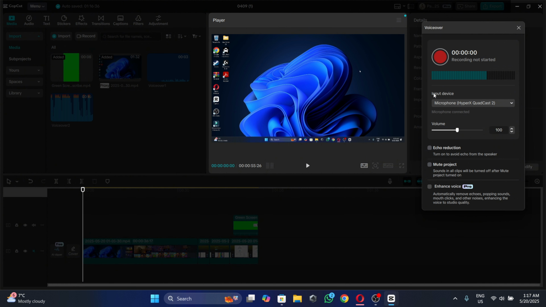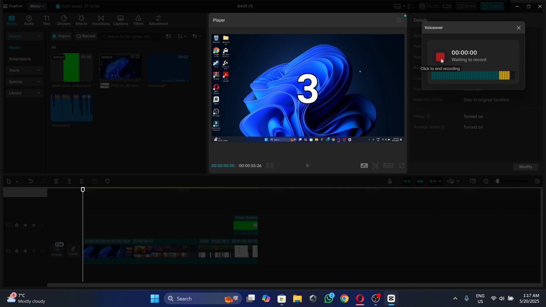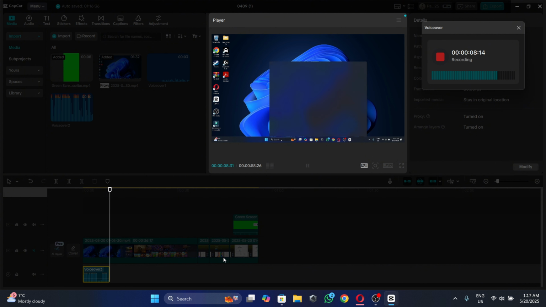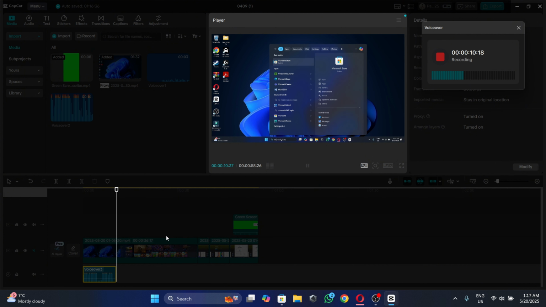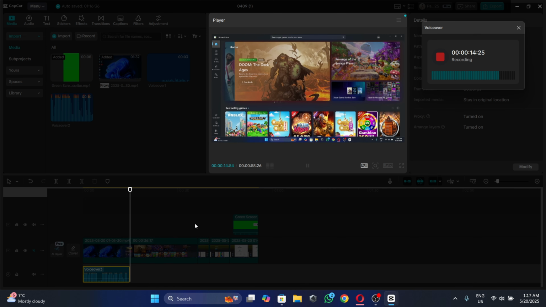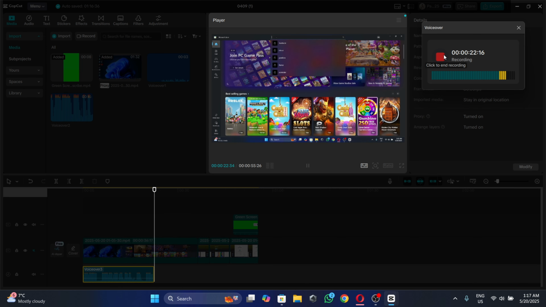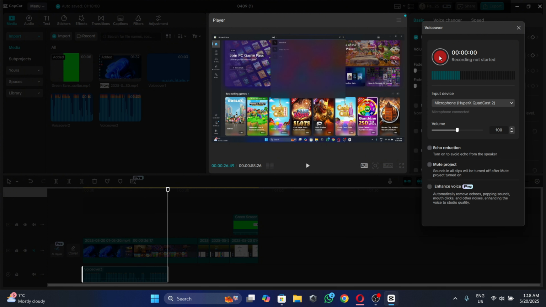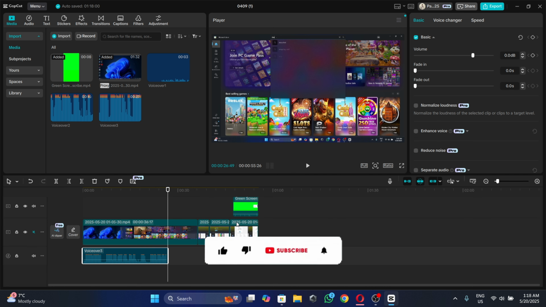And to start recording your voiceover, all you have to do is click on start recording, like so. And as you can see now, as we talk, a voiceover is being generated in our timeline for our video. And after you want to end your voiceover, all you have to do is click on end recording, like so. And as you can see now, we have a voiceover for our video.